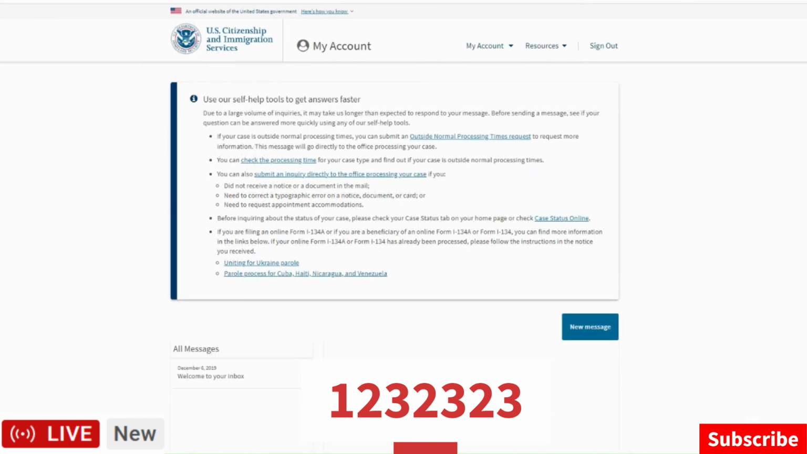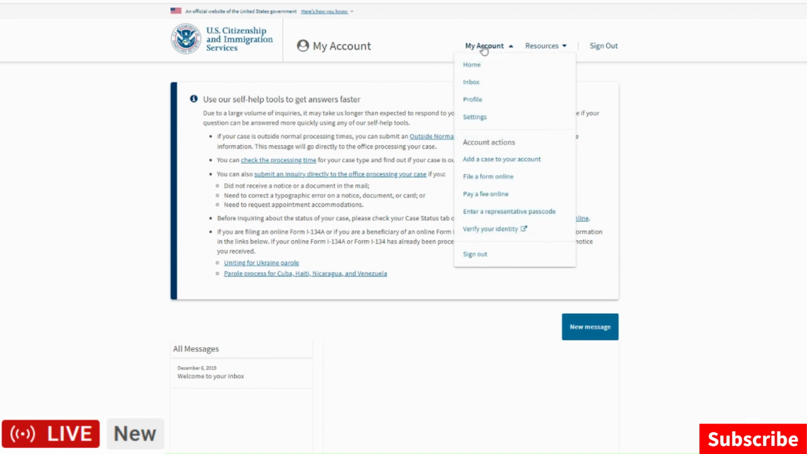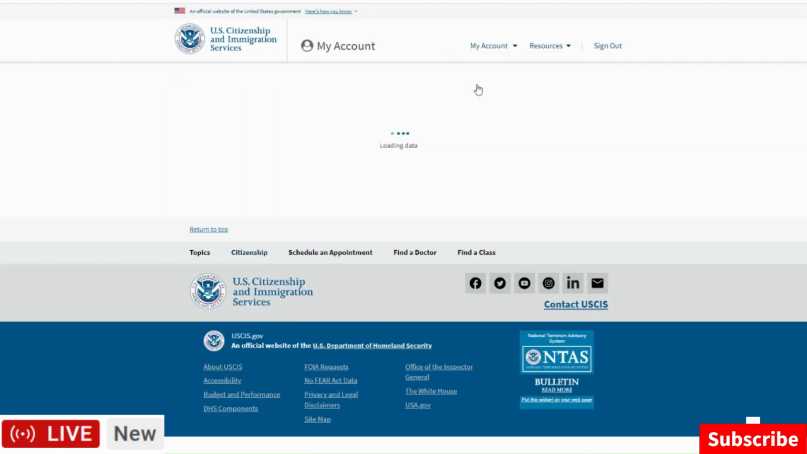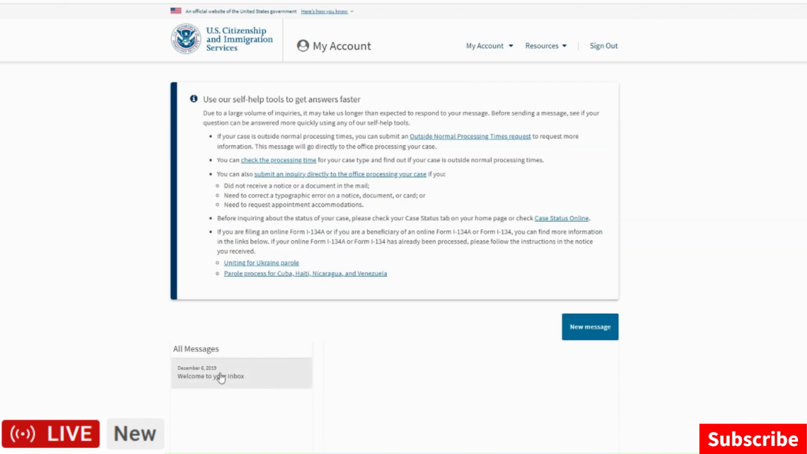I'm going to show you how to reach out to USCIS with your account, how to send an email, a message to them. And as you can see here, this is pretty straightforward. Once you log into your account, you have to log into myuscis.gov, and then you click on inbox. When you click on inbox, it will take you right here. This is your inbox, from the time you created your account. So you will see that they send you a message there.